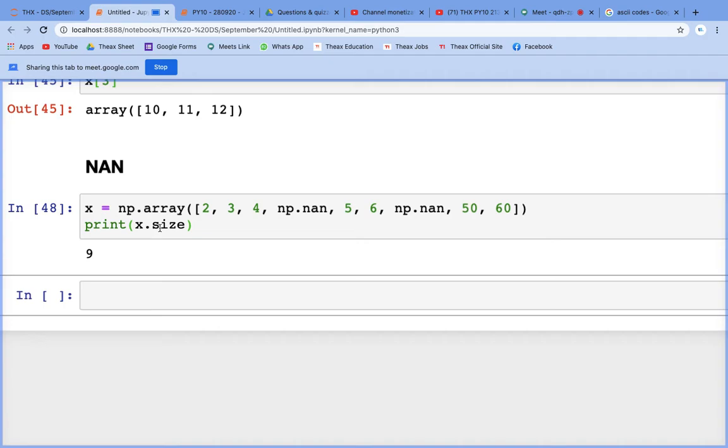What if I say x dot size? 9. 1, 2, 3, 4, 5, 6, 7, 8, 9. So the size it occupies, that doesn't matter. But that is NaN. And that will come up in pandas. There you will get a better understanding of what exactly a NaN is. Right? 1 minute.